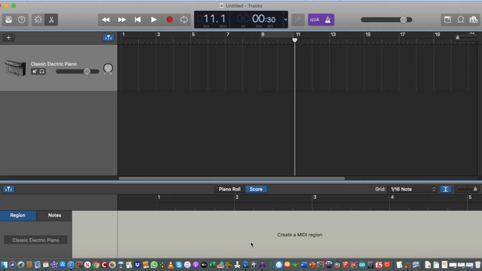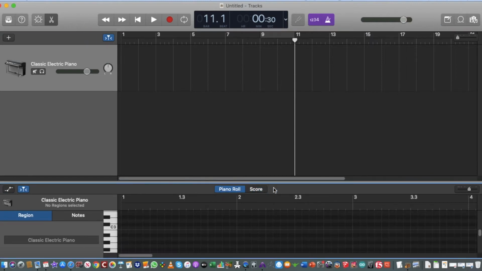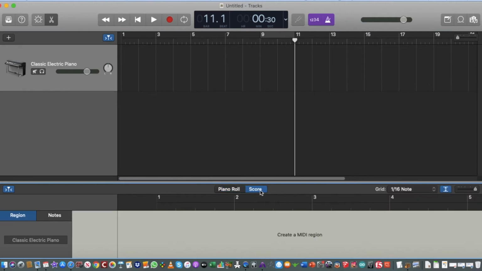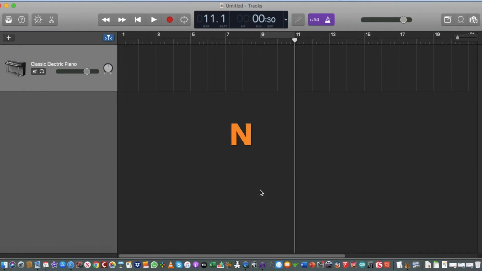At the bottom here, we've got this little piano roll and score. If you wanted to get that right out of the way, just hit the N button and that will get rid of that. That frees up a little bit more space in your real estate so you can actually start recording and seeing all the different tracks.